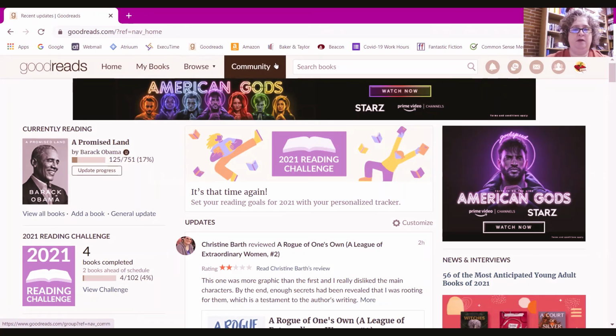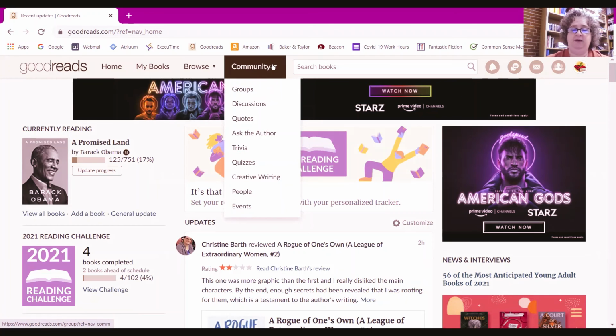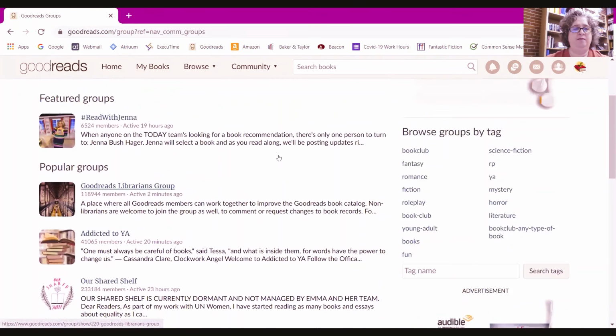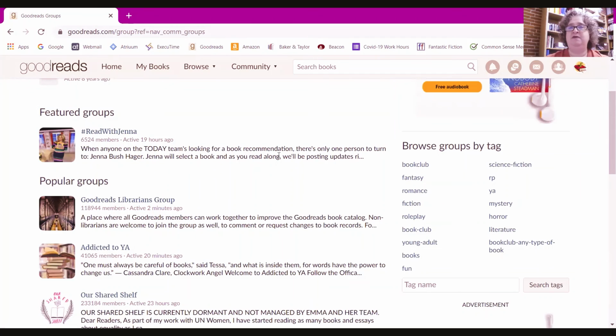So if you go under community, first of all, what I wanted to say is there are groups. I will show you this. Some of these groups are private. You have to get permission to join. Some are public. And if you're in a group, they will notify you of things being read and things being discussed and whatever else they are doing.